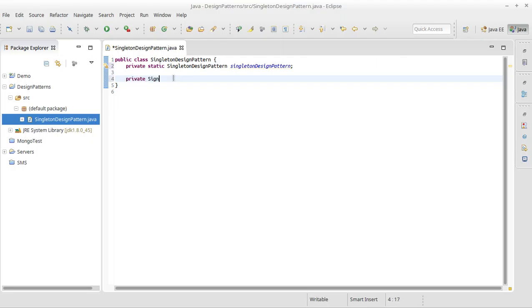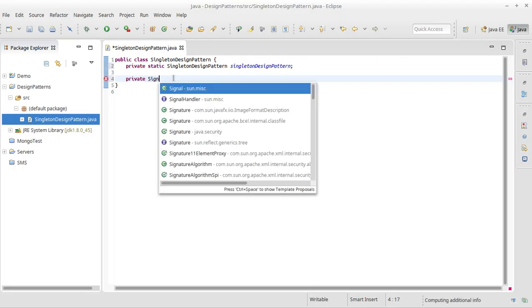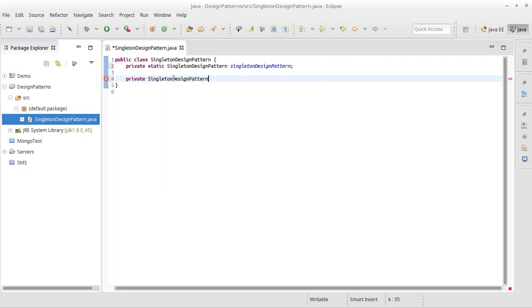Private Singleton, right? So make the default constructor private. So why are we doing that? Making this default constructor private will not allow others outside this class to initiate, to create an object from this class. So that's the advantage of making this private.